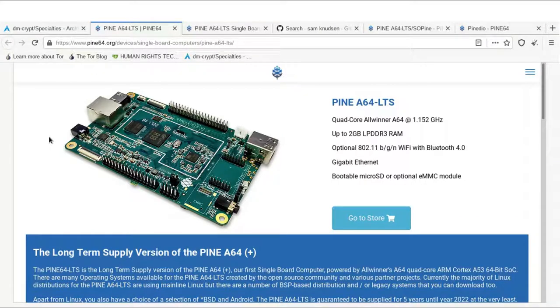Hey guys, so today we're going to be getting started with the Pine 64 A64 LTS. I'm actually going to be walking you through a process in order to install Nextcloud as a hidden service. I've gotten a lot of requests for this, and I wanted to fulfill some of those requests.